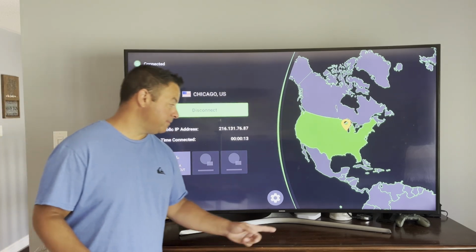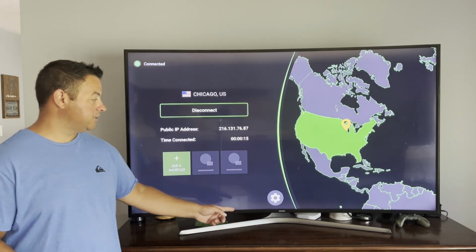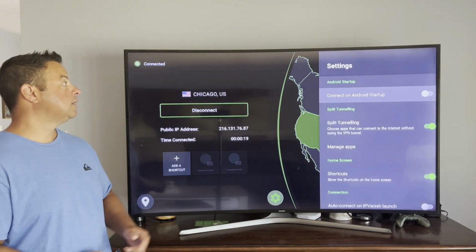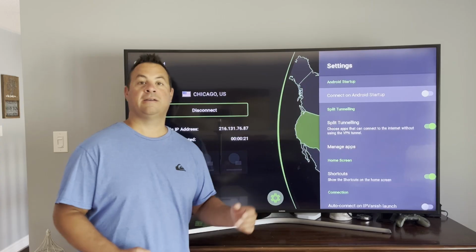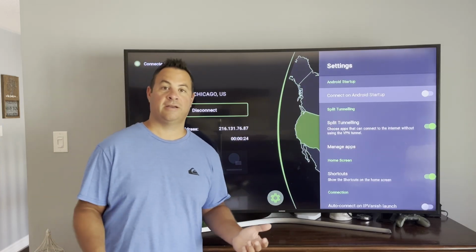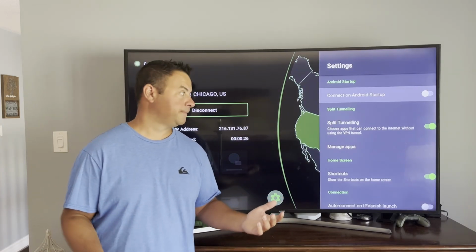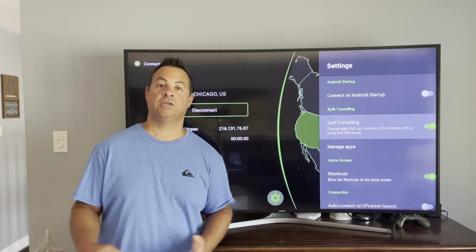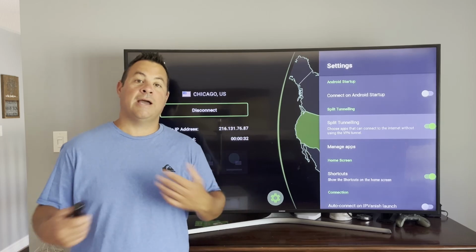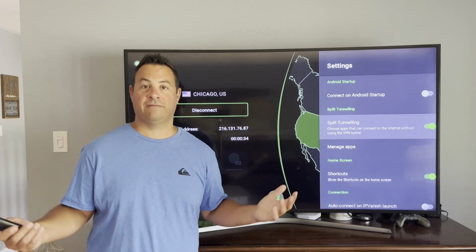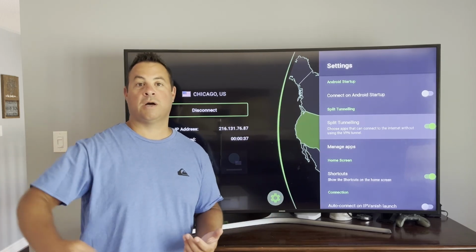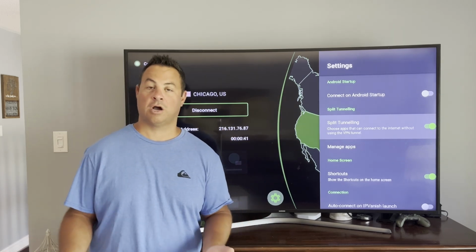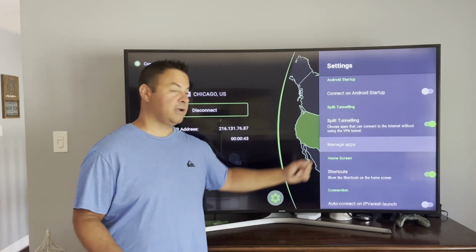A couple things to be mindful of. Under the settings, little cogwheel here, we can auto connect the VPN to start as soon as the Android turns on or your device turns on. We can turn on split tunneling. So if you have applications that you don't want to run through the VPN, say I live in Canada and I have Netflix and I don't want to watch the US Netflix, so I'm not going to have it running through the Chicago server, I'm going to click on Manage Apps.